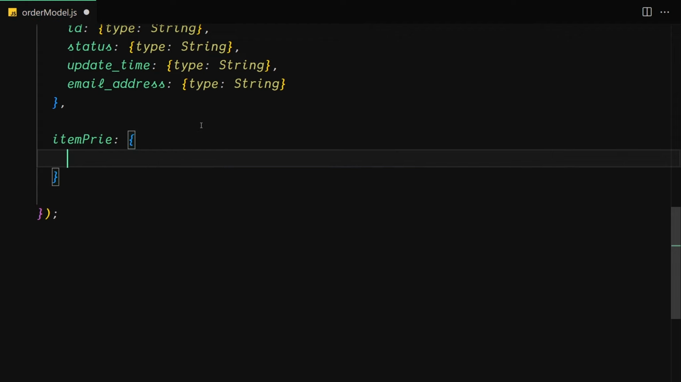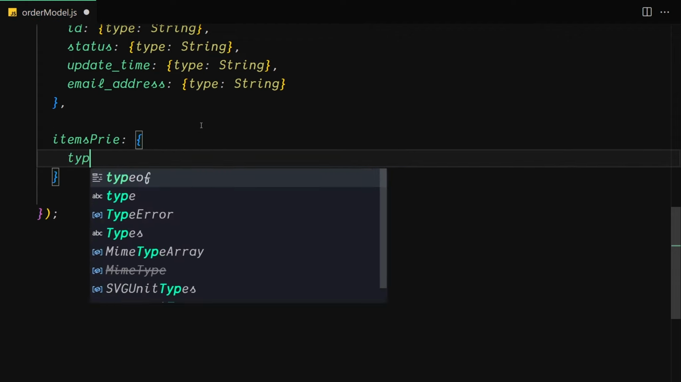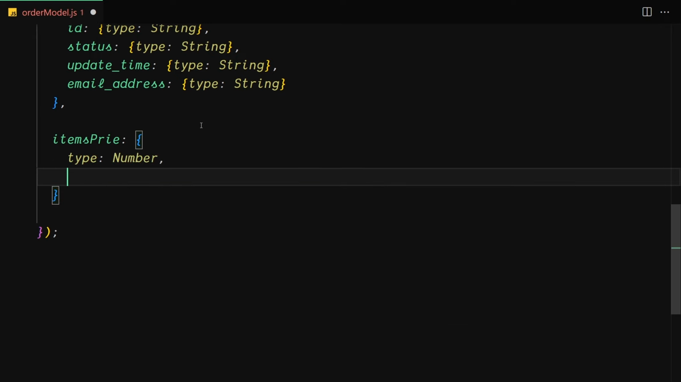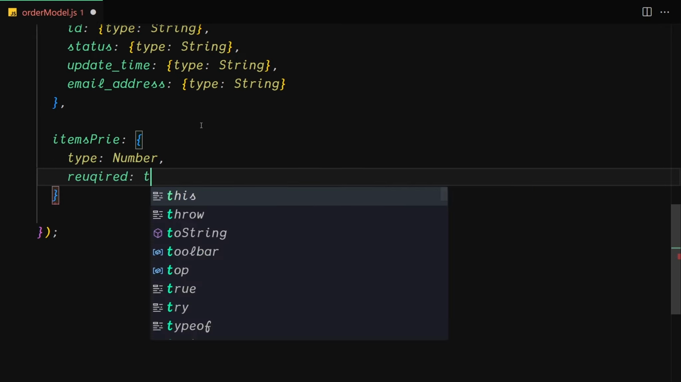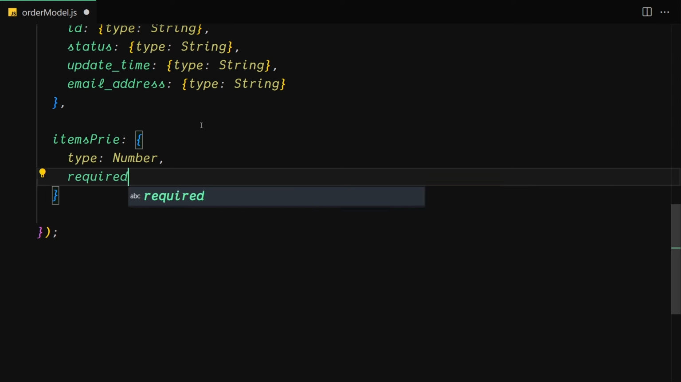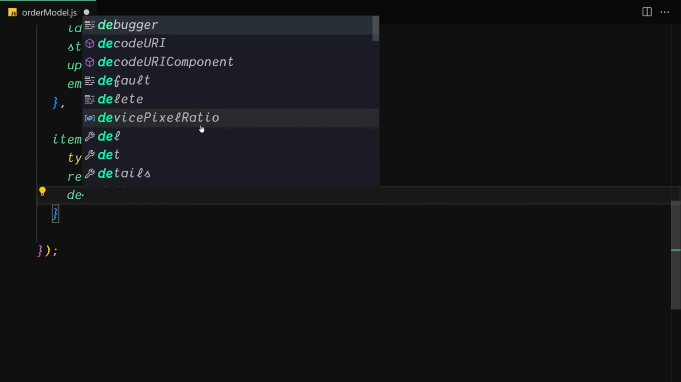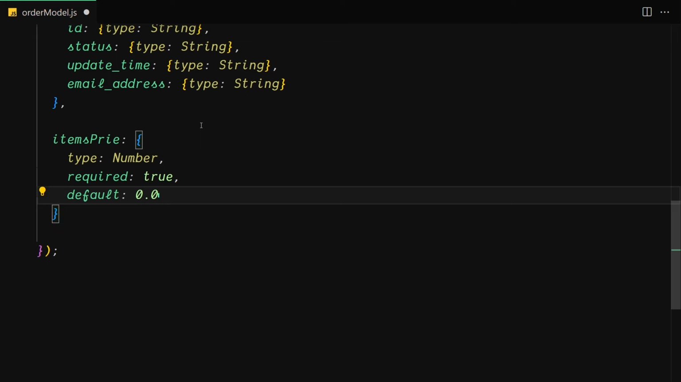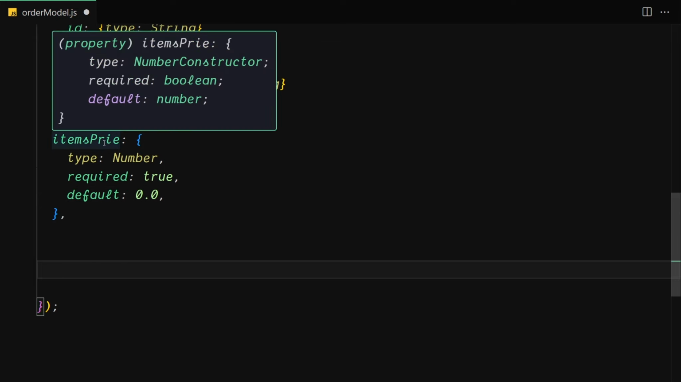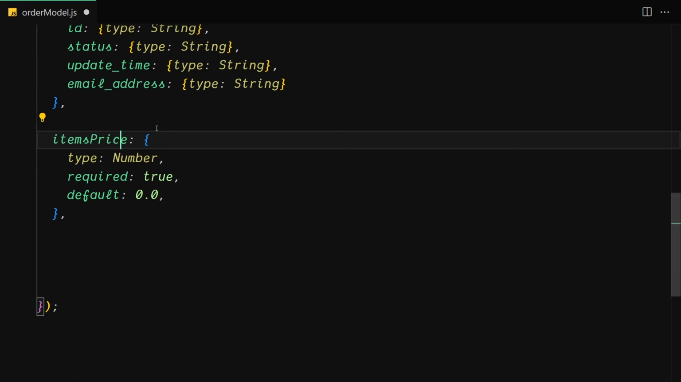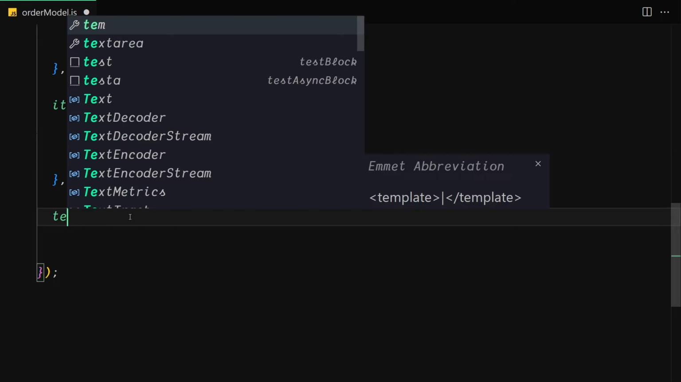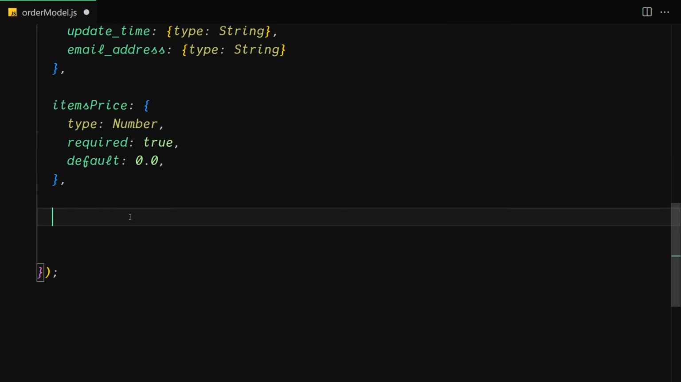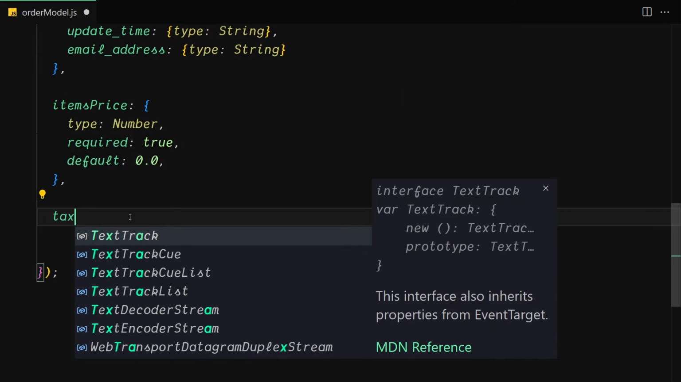For the items price, plural not singular, it will be a type of number, and also required will be set to true, and the default value will be 0.0. There we go. Underneath these items price, there we go. I'm going to also provide a tax price, not text but tax price.